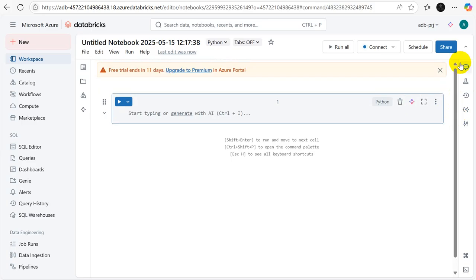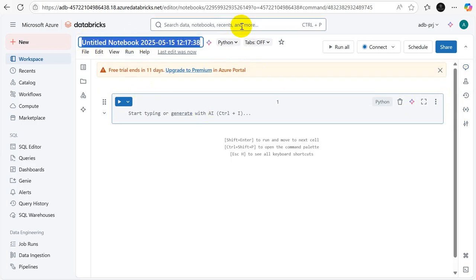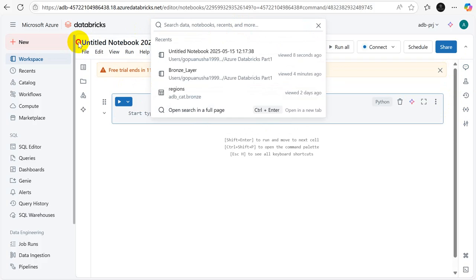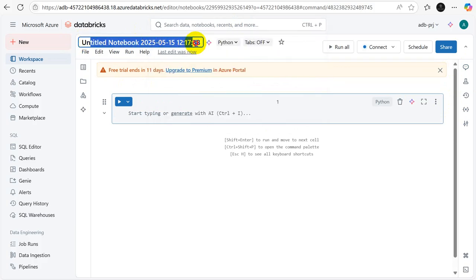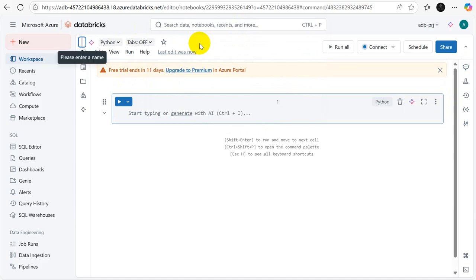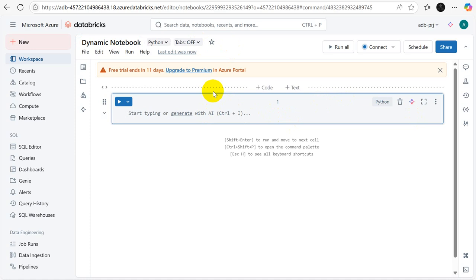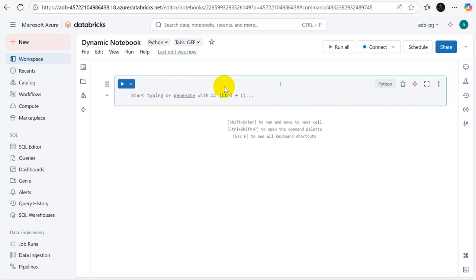And you can just rename this notebook as bronze layer, or you can say dynamic notebook, something like that. Dynamic notebook. Okay, let's see. We have done this. Okay, close.